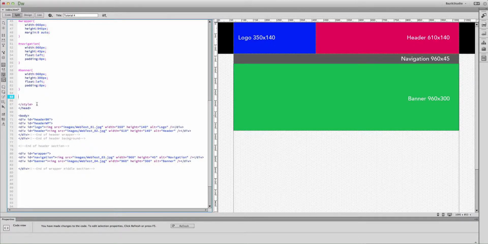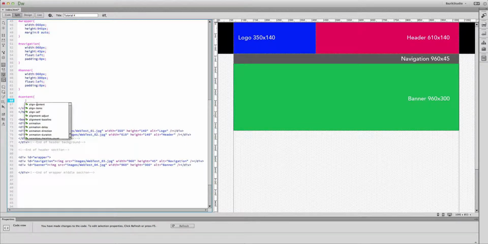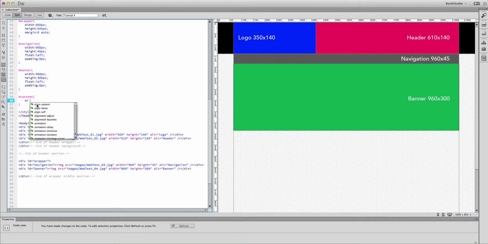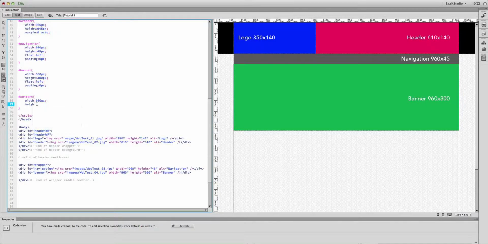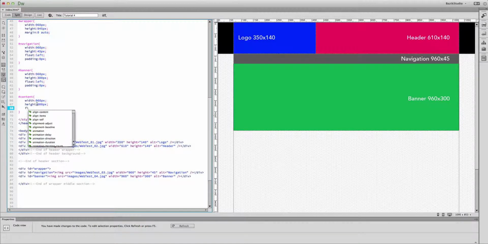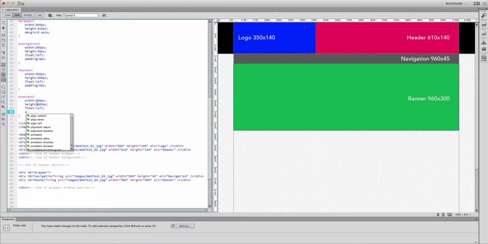Okay, so the last thing that we're going to do here is our content. So let's call it in, content, open and close brackets. Our content, the width, again, 960 pixels. The height is going to be 600 pixels. We're going to float that left as well. And just to keep it all the same, we're going to give it a padding of 0 pixels.